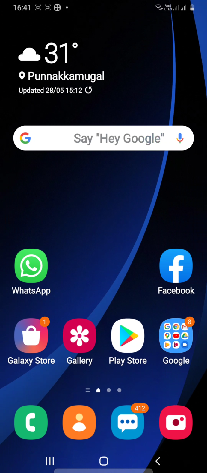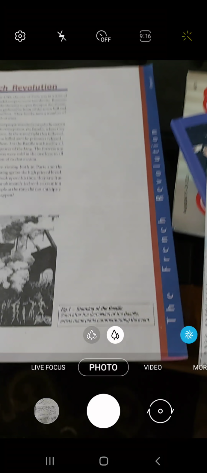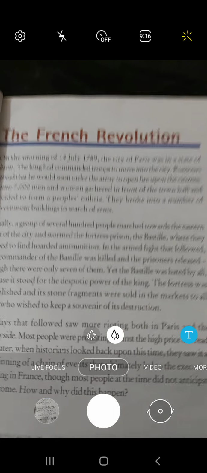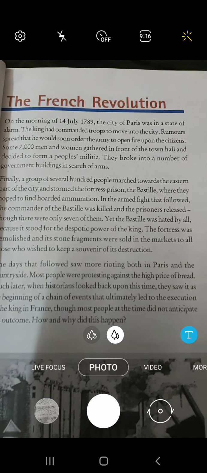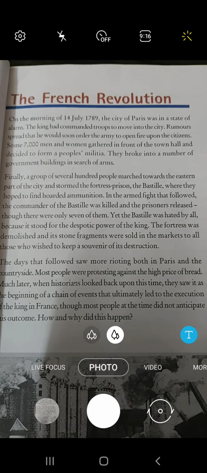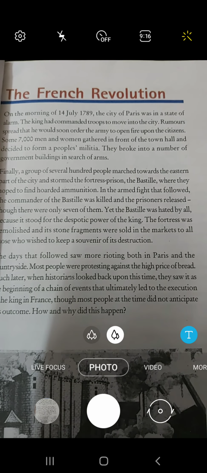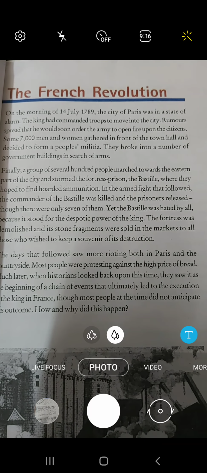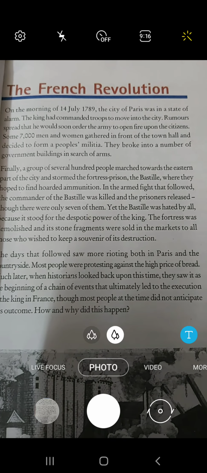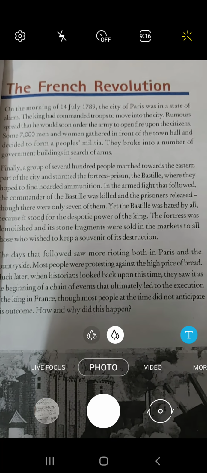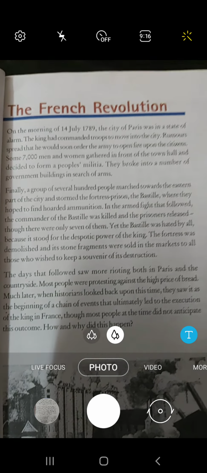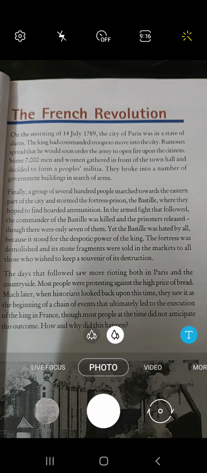Okay, first of all, open your mobile camera. For example, here one textbook is there, a 9th standard history textbook. The first chapter is French Revolution. The first page itself, the full page, is on the screen now. We are going to take the photo of this.